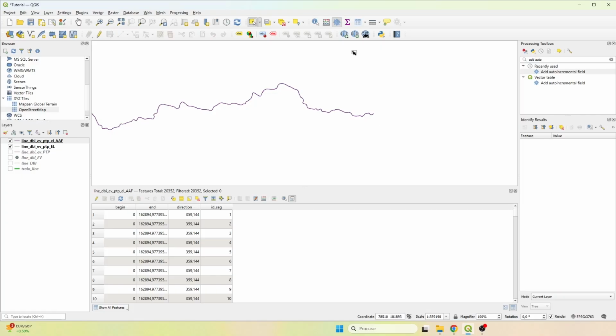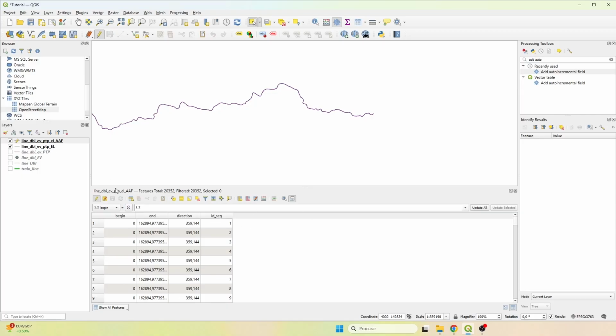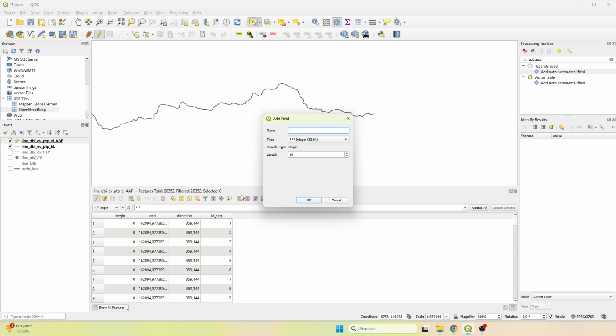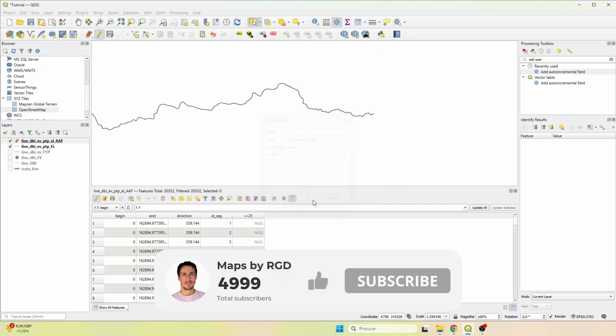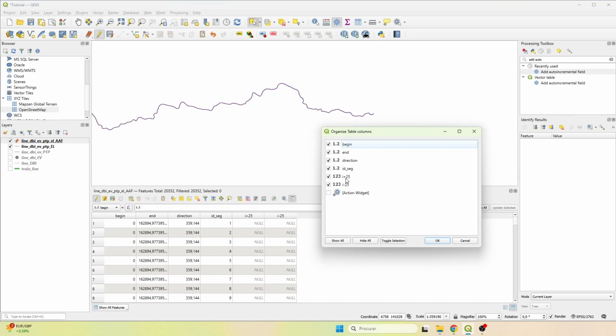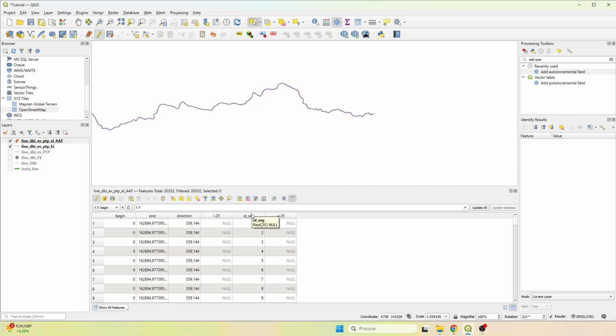So what do we need to do next? We need to add 2 new fields to this table. Let's click Toggle Editing and then Add New Field. I'll create one field called y plus 25, set as an integer, and another one called y minus 25, also as an integer. I'll organize the columns so that these new fields appear before id_segment.